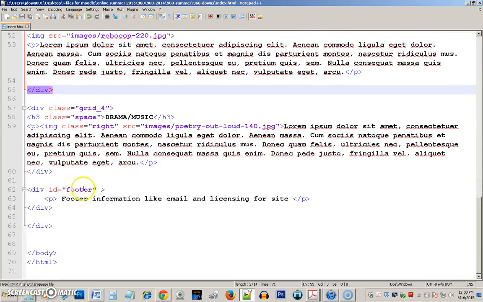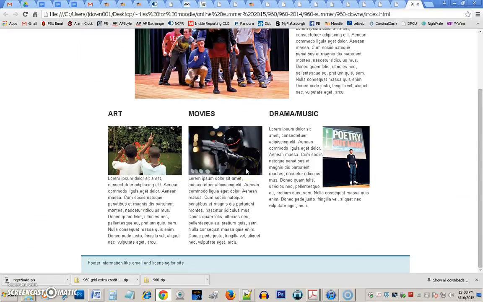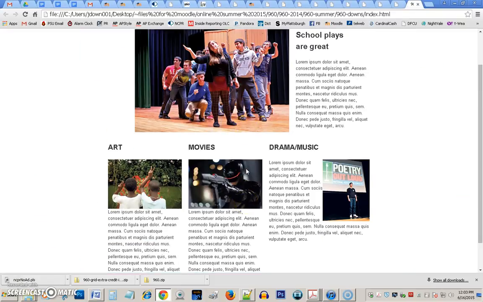What we can go ahead and just do is give this footer, which already has a div around it, a class equals grid 12. It'll go across the entire page as we would wish it to. And that's the page complete as it was envisioned in the sketch.